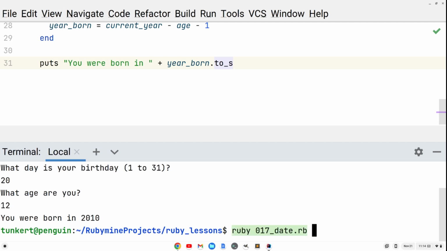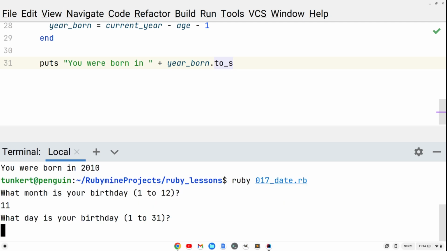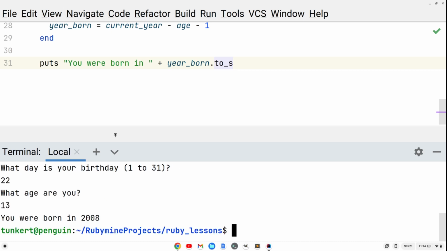Now let's run this again and make up another date. What month is your birthday? Let's do the 11th month, so this month. What day is your birthday? Let's do the 22nd, so tomorrow. And what age are you? Let's say you're 13. You turn 14 tomorrow, so we'll do 13. And it says you were born in 2008, because tomorrow you'll be 14. So 2022 minus 14 would be 2008, right? I hope that makes sense.